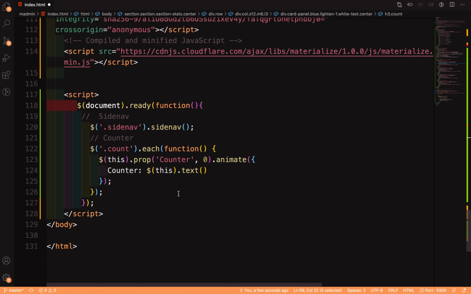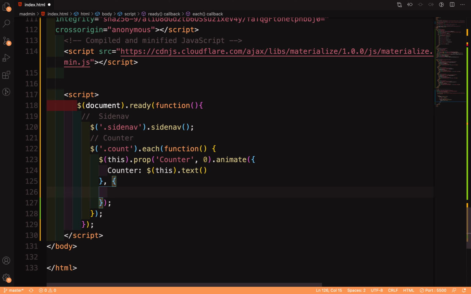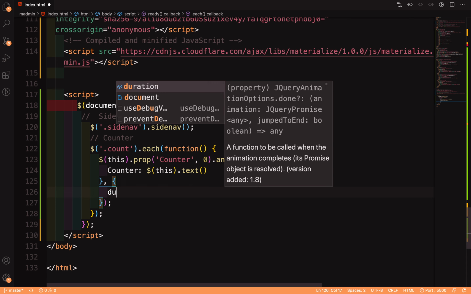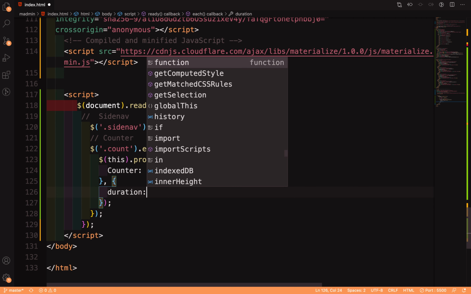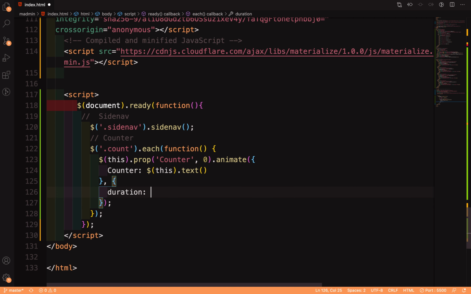Once it gets that, we're going to add another object. We add a property of duration, which is how long it takes. I think 4,000 milliseconds is like 4 seconds. So if we add this, sorry, this 4,000 milliseconds is 4 seconds.